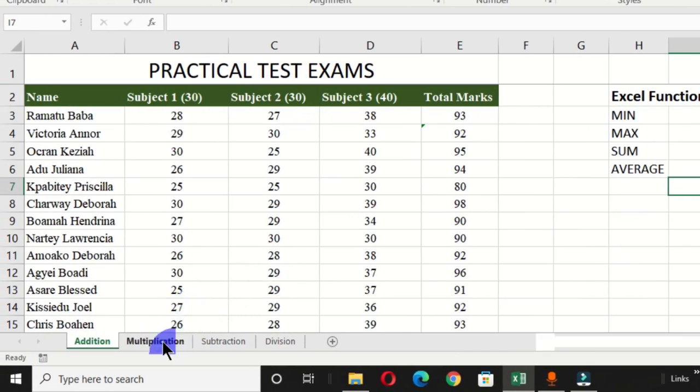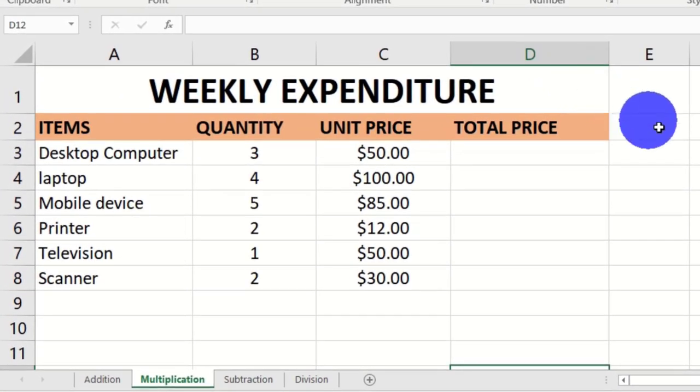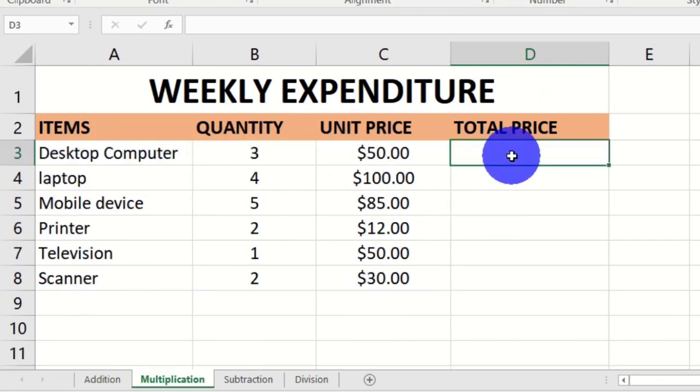Let's move to our next worksheet. Now, in this worksheet, we have weekly expenditure, and we have items, quantity, unit price, and we have total price. And we are going to get our total price by using the multiplication sign. And in Excel, the multiplication sign is the asterisk sign on your keyboard.